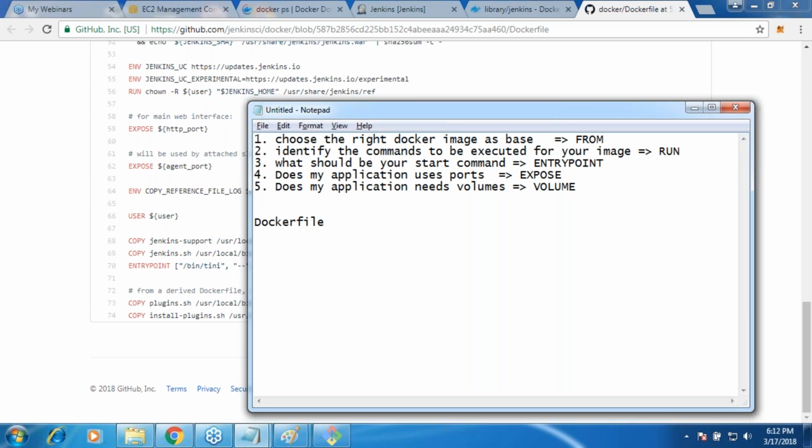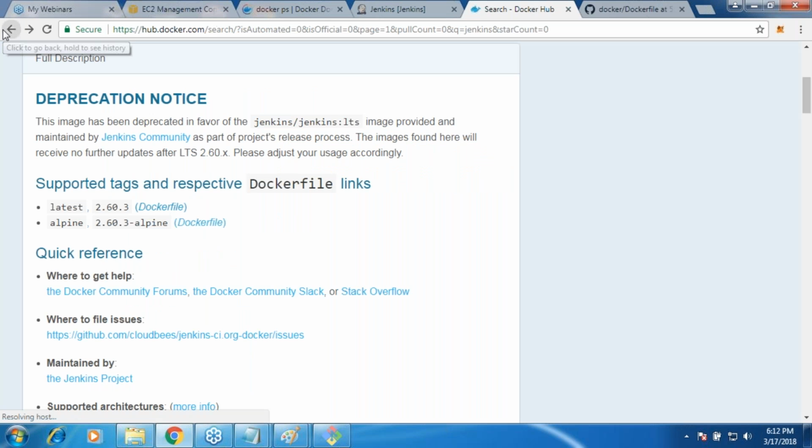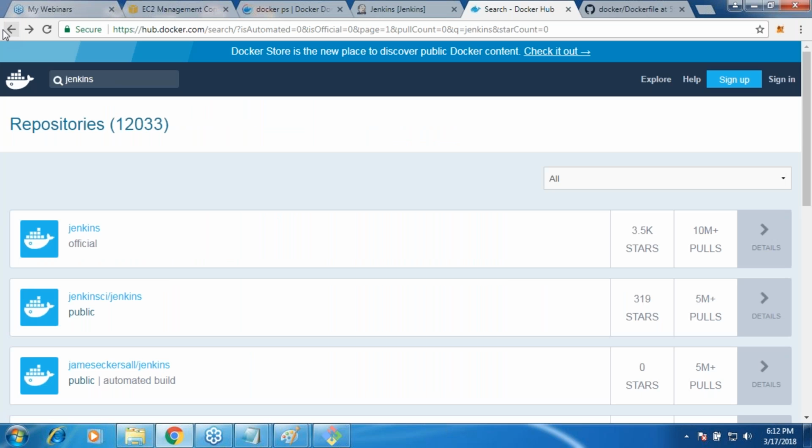Okay, so now shall I take a simpler image? Shall I take HTTPD? The best part of Docker images is you can go through any Docker image and find out what they have done.